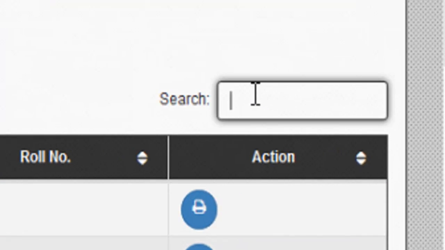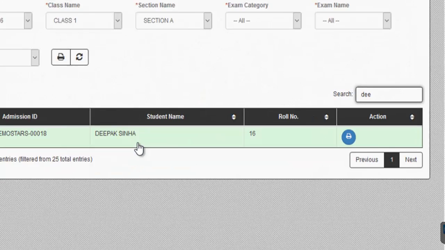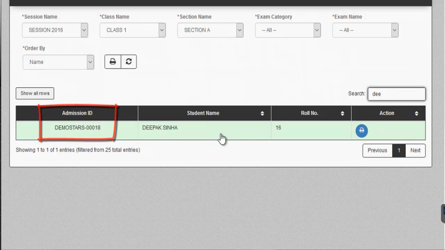In the search box, you can search for a particular student. Say I'm searching for a particular student and it's highlighted here, and you can then click on this symbol to generate the report of the exam chosen.